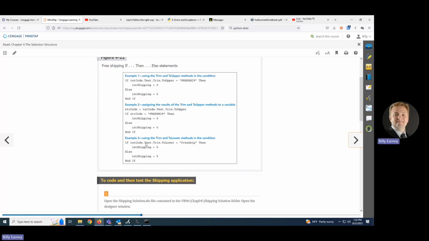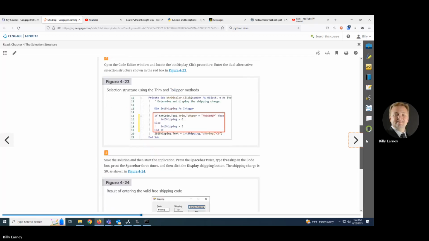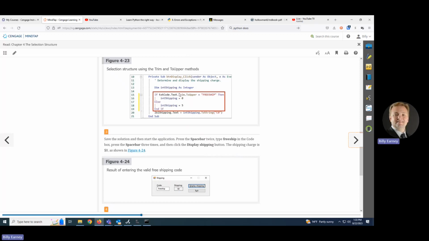Or you could do it this way, where instead of doing the ToUpper, you could do ToLower and then have what it's compared to be all lowercase. So all three of these do exactly the same thing. The only difference is this bottom one just changes it to all lowercase while the two above it convert the text to uppercase. And we see that here. Here's an example where it's actually used in some code, and here's the output, where this code is equal to freeship. It will take that code, trim it, make sure there's nothing on the end, and then it will uppercase it and check to see if it's equal to FREESHIP, and it displays the shipping cost here.